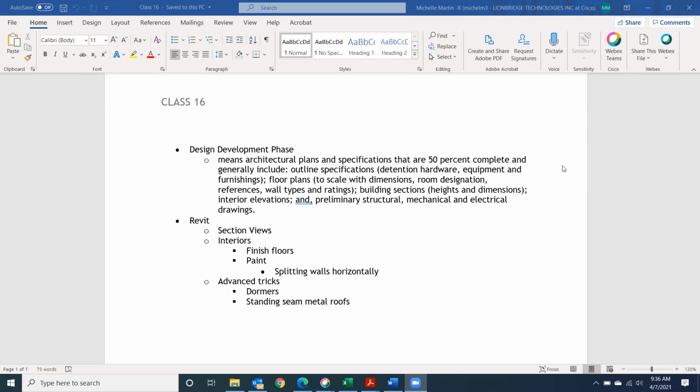Also in Revit, we're going to learn how to do section views, talk about how to upgrade our interiors, and do some what I call advanced tricks. Learn how to create dormers and standing seam metal roofs. So we'll go ahead and get started.